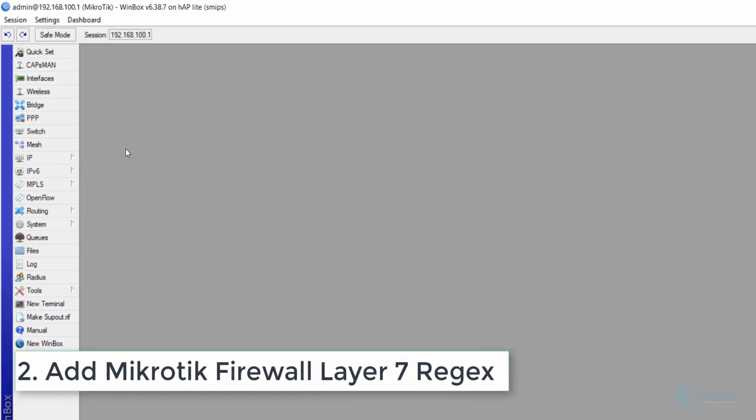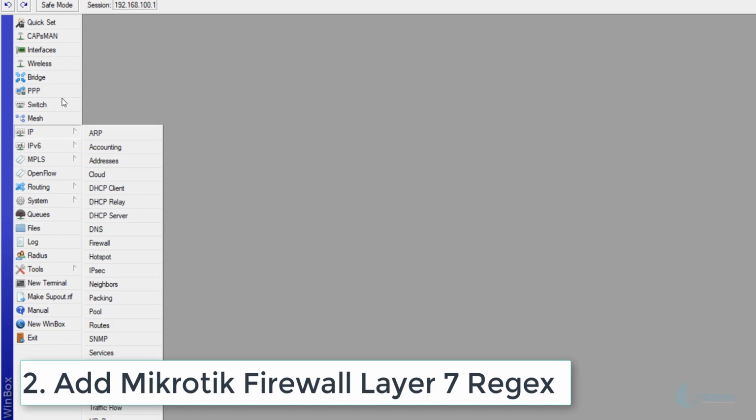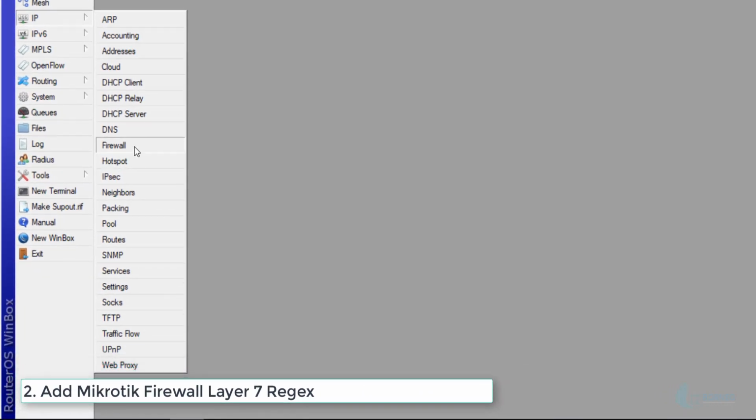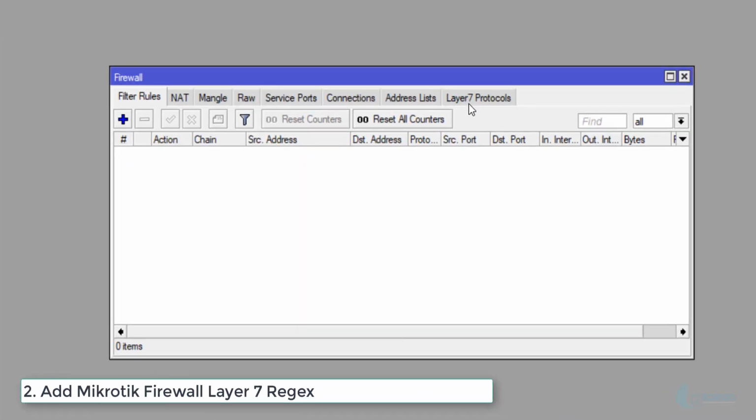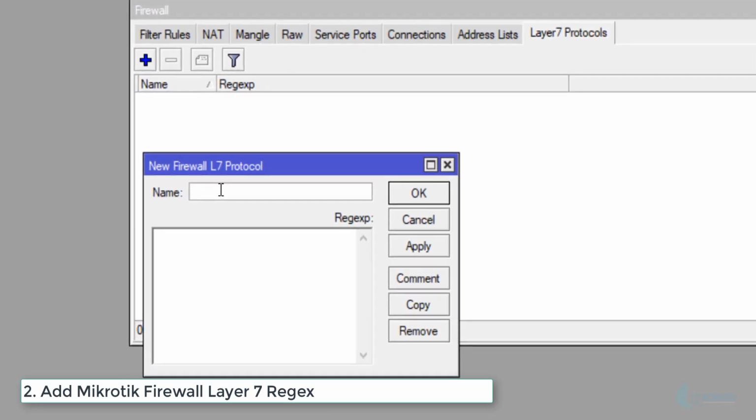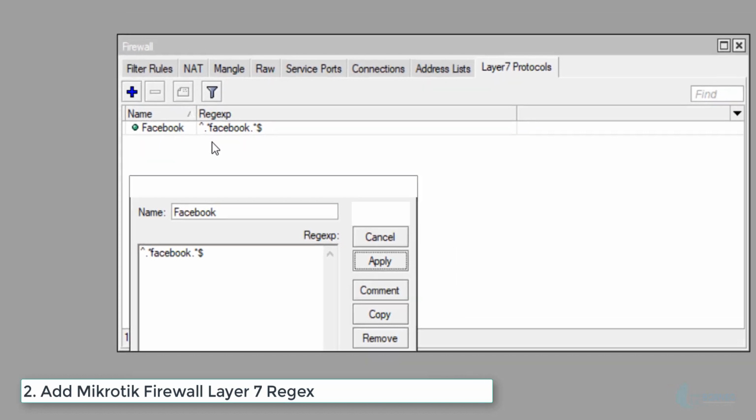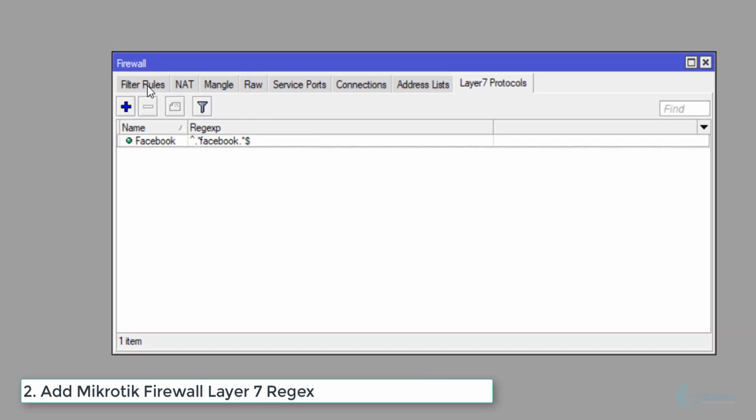In this step, we will open Winbox and then go to IP, Firewall, Layer 7 Protocol. Add a new regexp with the name Facebook, and you can copy the regexp from the description below. In this step, we only mark the packet.